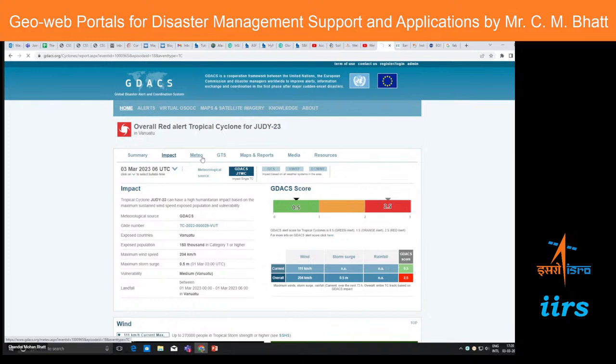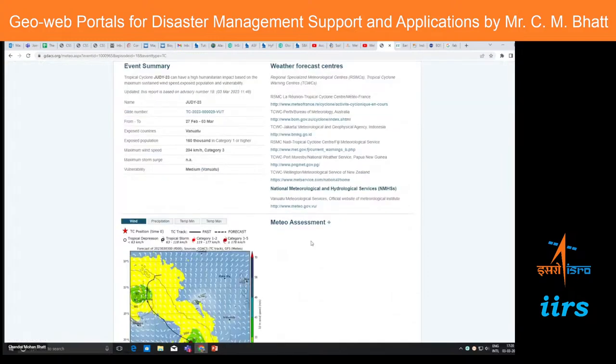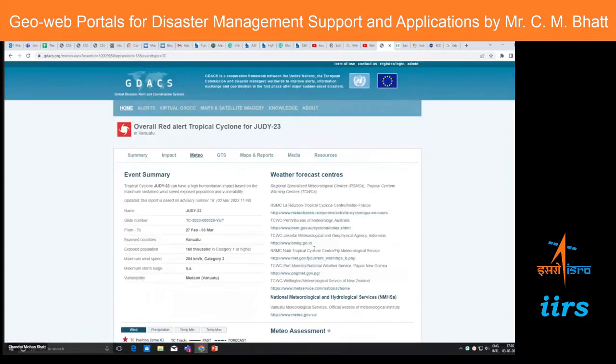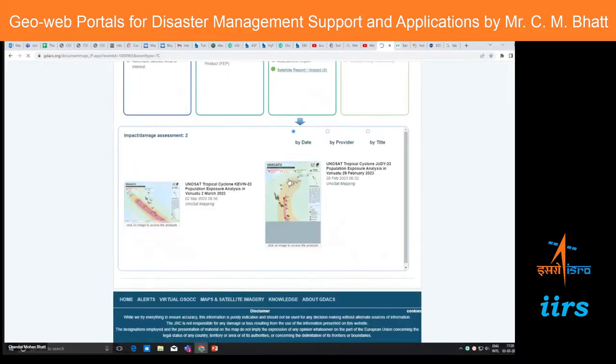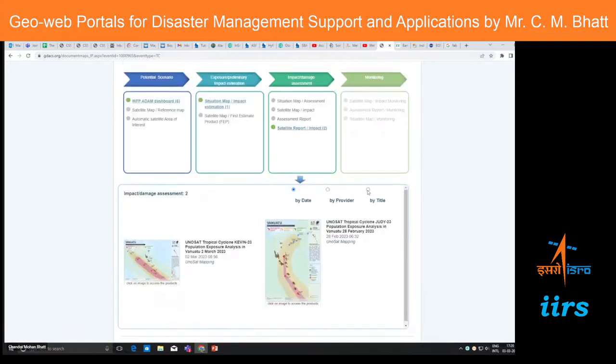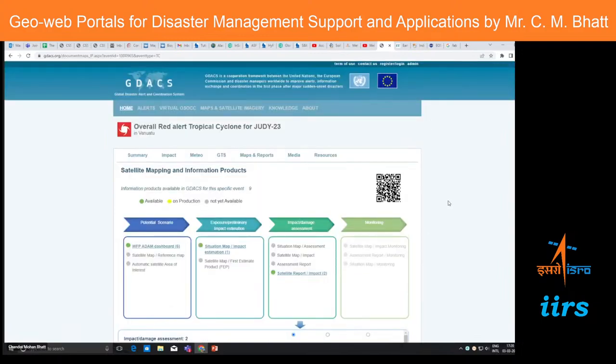And from the meteorological perspective, if any information is coming from that side, UMET side or other side, that also gets uploaded into this particular portal. Weather forecast links from different agencies you can find. If any maps and reports of any country have now become available, they will be provided over here. You can see by date, by provider, by title, so all useful information produced globally can be seen at one single place.